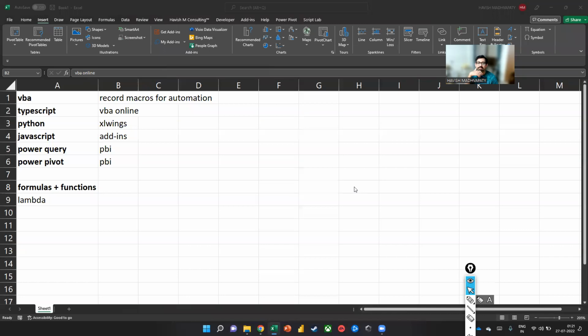What is the application level difference between VBA and TypeScript? See, VBA is created for MS Office, which means it's Visual Basic for Applications. It only works on Excel, PowerPoint, Word, Outlook, etc. TypeScript is based on JavaScript. So obviously, the object library that I have on TypeScript will be much wider. For example, I can do API calls.